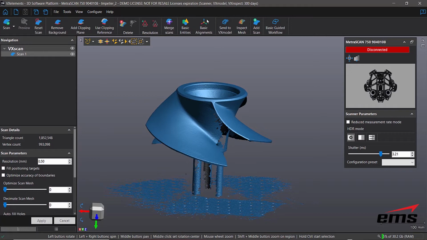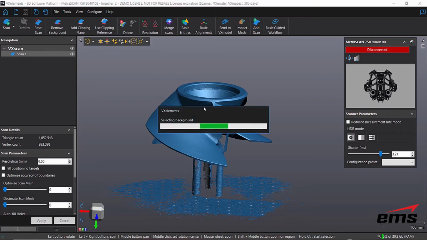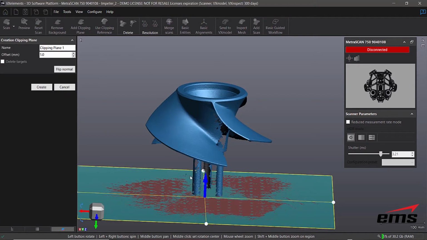So the interface looks a little bit different, but generally it's the same. You've got your scan button here. You've got preview, which right now we don't have because we're not in the scan mode, reset. And then some of these commands here are new. So the first one that's real nice is called remove background. If you click on that, what the software is going to do is look at the geometry you've scanned and try to figure out what's the background. Typically, that's going to be a plate or a table or something you've got the part set on.